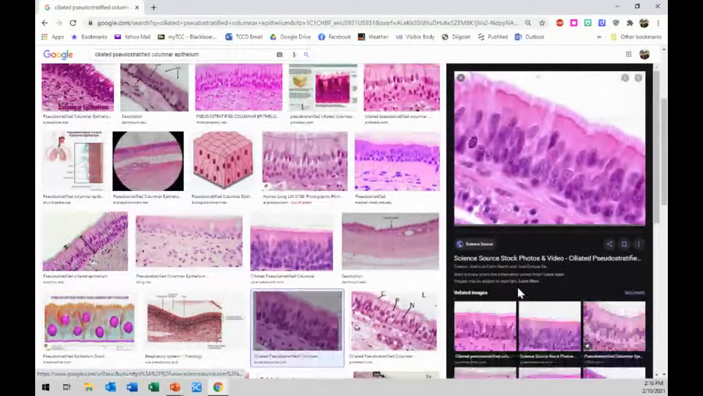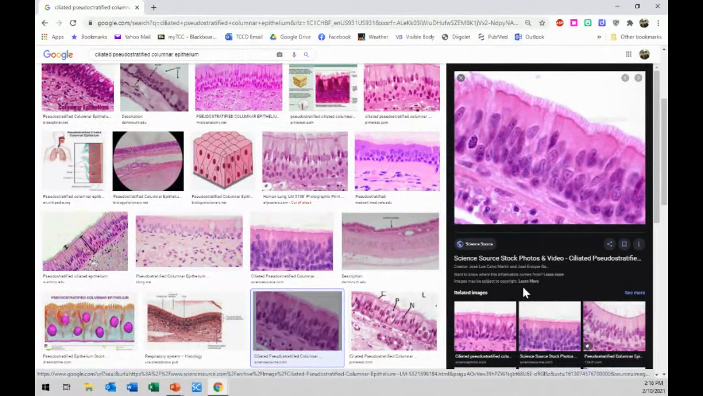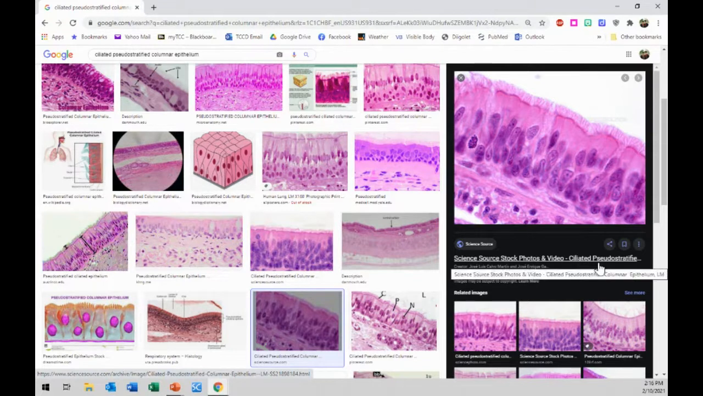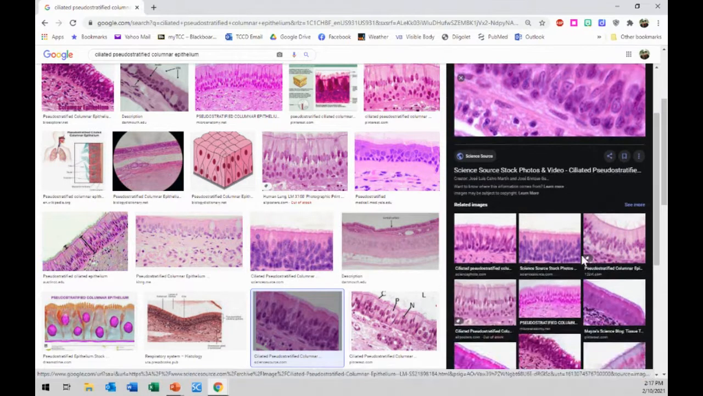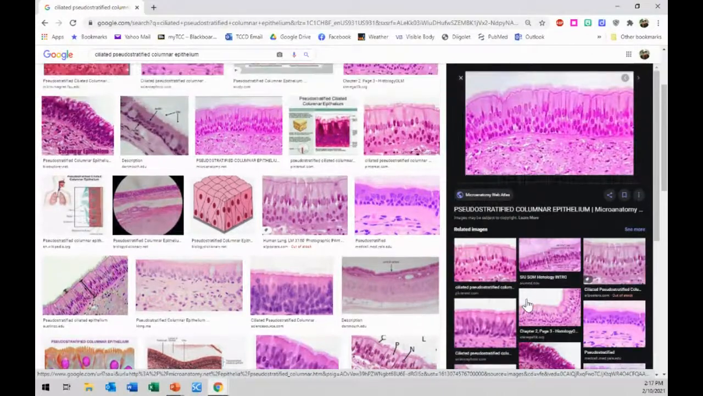Now, you do have to be careful when you're looking at Google Images. Make sure that if you were to go to the page that talks about this picture, it is actually talking about ciliated pseudostratified columnar epithelium, or, you know, simple cuboidal epithelium. But a really great way for you to keep studying these types of tissues is to look at Google Images, because you can find all kinds of pictures. Look at all of these pictures of ciliated pseudostratified columnar epithelium.